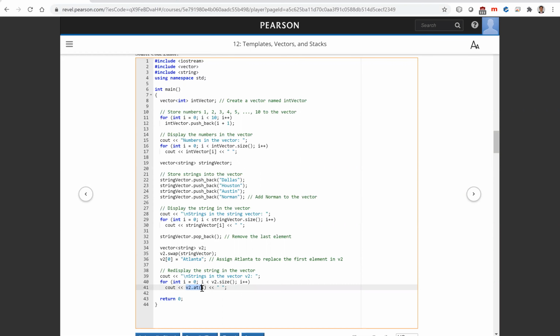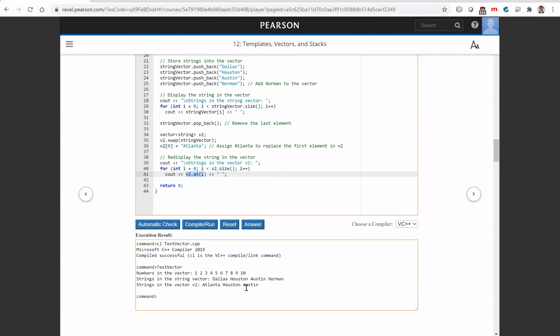So let's display v2 now. The first one will be Atlanta, then Houston, Austin, because we removed Norman with pop back. So there are only 3 elements here. This is Atlanta, Houston, Austin.